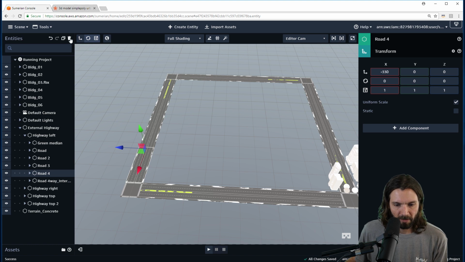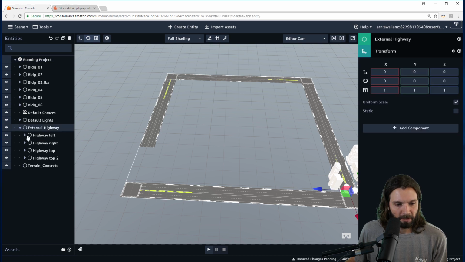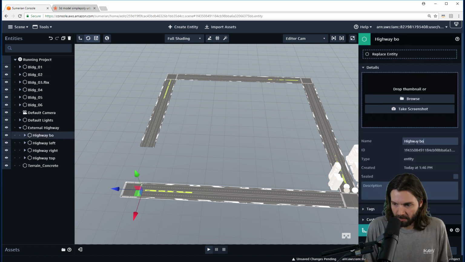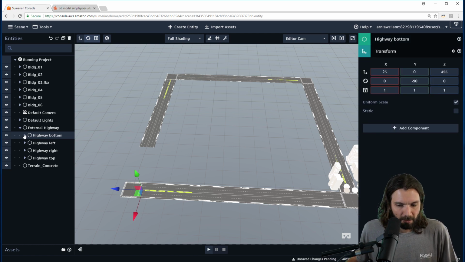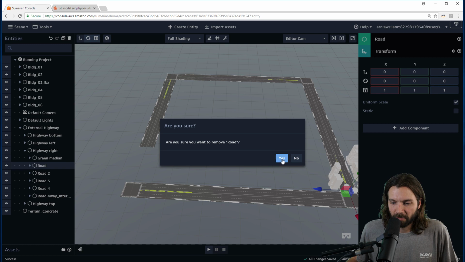Let's delete that section of road. And then let's look at highway right. Oops, I need highway bottom. I guess it's just how I'm looking at it here. And let's see, highway right, we need to get the last, so that road we want to delete.